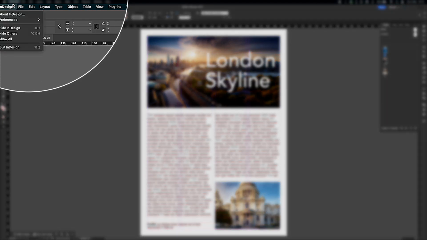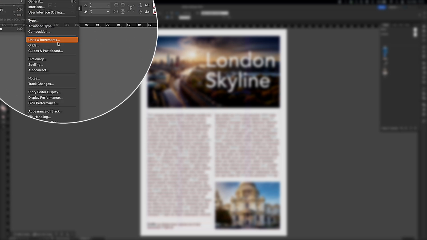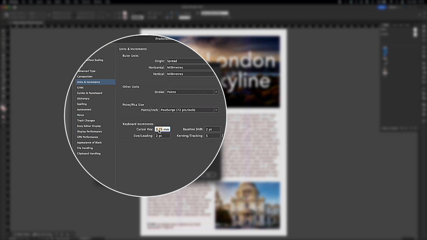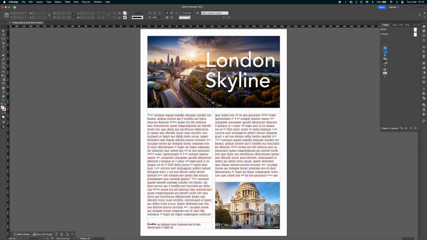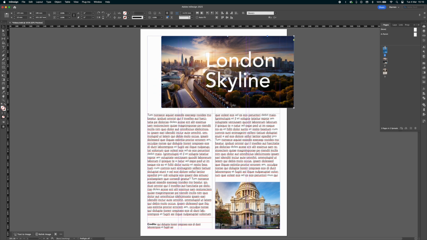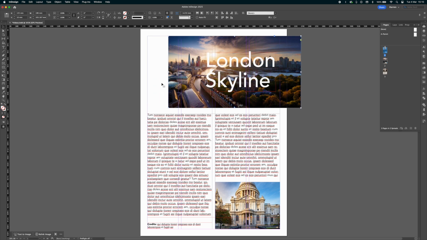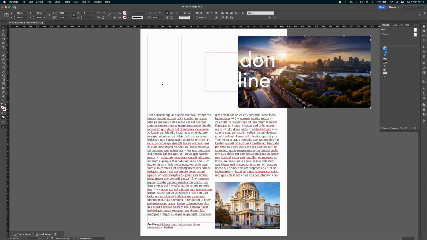So you go into your preferences up here, units and increments. You can change it to here, so say we'll go 10 millimeters. Okay. And then if we click on the element and we push the left or right arrows, it will go 10 millimeters. But do you know that if you hold down shift, this will go 10 times this distance? Another great tip.